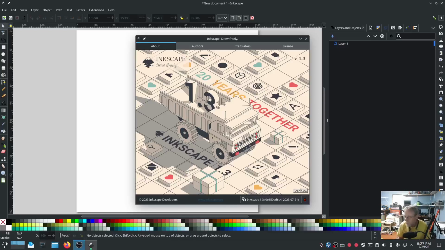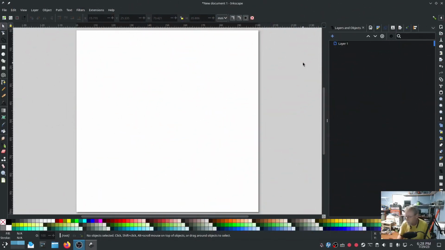I wanted to bring to your attention that Inkscape 1.3 just released. And as you can see here, I am running Inkscape 1.3. The reason I want to bring this to your attention is for InkStitch, version 1.3 of Inkscape is awesome, and I'll show you why.